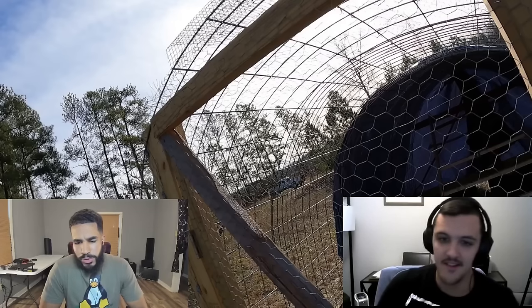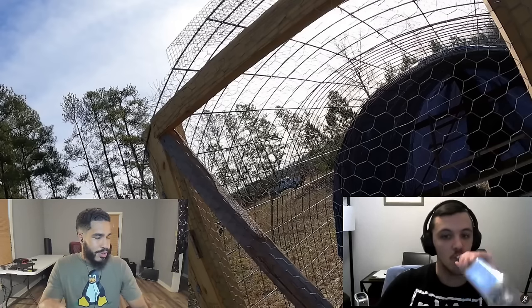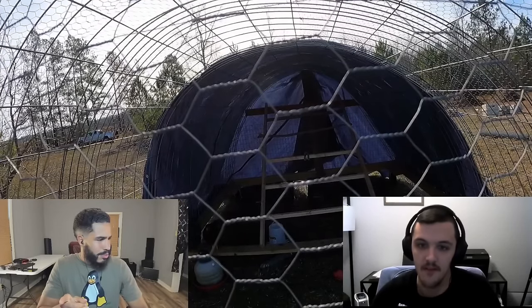Well, a squirrel could, so the bottom part of the skirt isn't wrapped mostly in hardware cloth. You should be able to see it now. I shared it with you, right? Yeah.